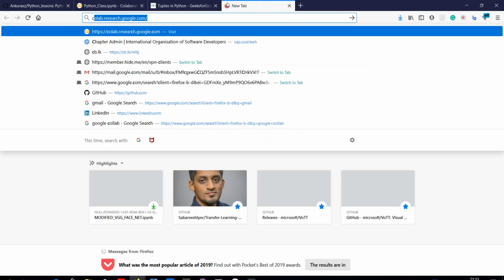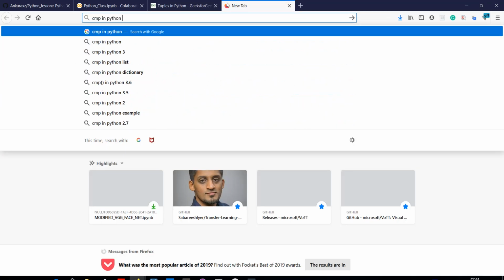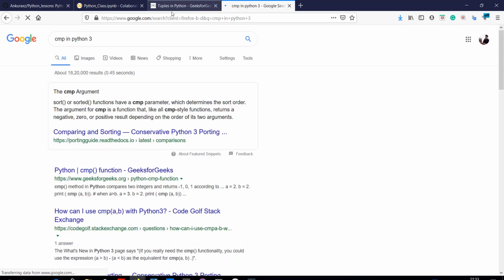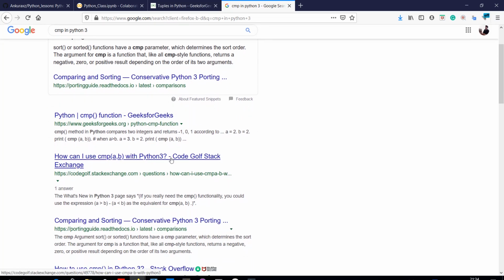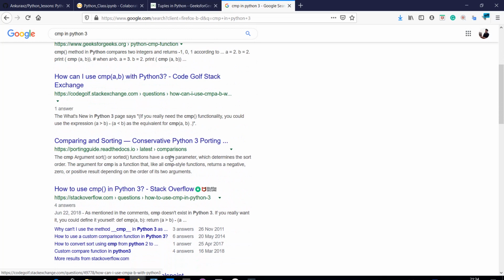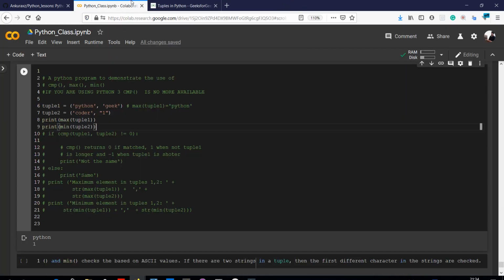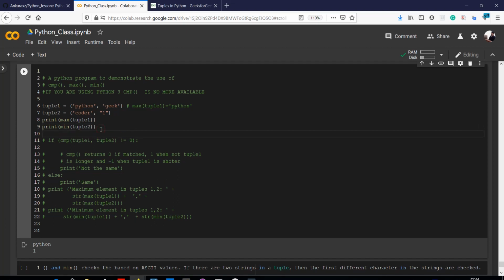Let's see something for CMP in Python 3. A good code if we could get it. So the sort or sorted function has a CMP parameter which determines the sort order. The argument for CMP is a function, like all CMP style. So the first easy way, as I have told you again, is to compare each element. But there's still a problem in CMP: if you have multiple strings, then which string will decide what we need to compare?